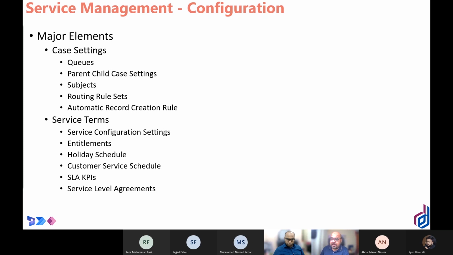So routing rule, you can set it up on the top of Dynamics 365. Then we also saw last time the automatic record creation, which is a very effective way whenever you want to capture activities, and based on the activities, identify whether this particular information needs to be transformed into a record or not.